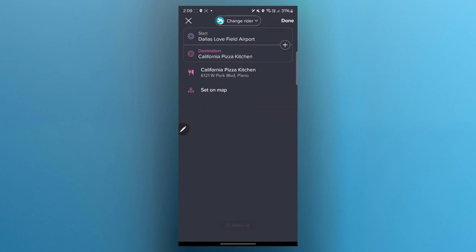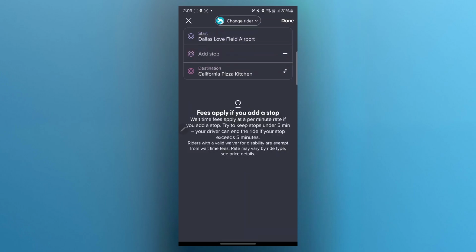Now, in order to add a stop between these two places, you'll have to just click on this small plus icon just right here. When you click on this plus icon, it is going to show you the add a stop field. So, wait time fees apply at a per minute rate if you add a stop.